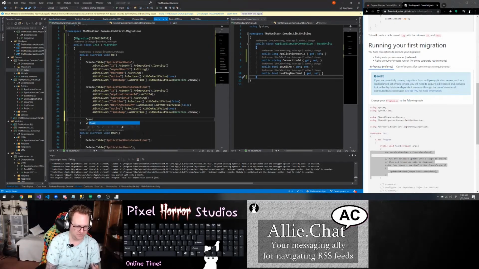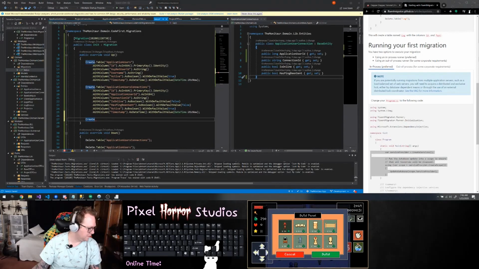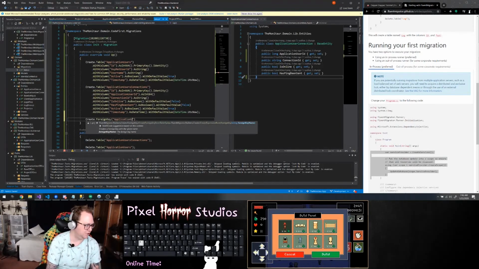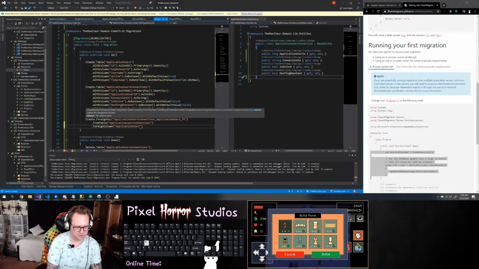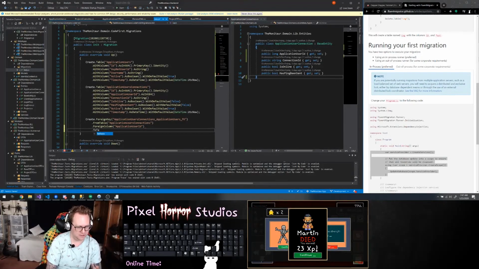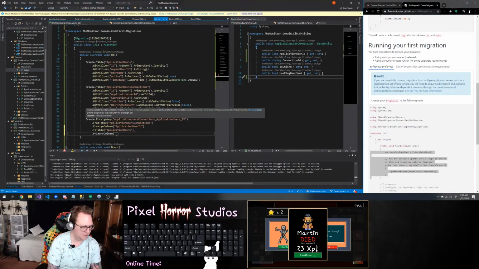Now, we have a little bit of an issue here because we need to add a foreign key here. So we can do a new foreign key, and this is going to be from application users connections to application users. We're going to go from the table called application users connections, with a foreign key of application user ID, and then we're going to go to the table of the application users, and we want to say the primary key here is ID, and then on delete we're going to just say that it's no action.